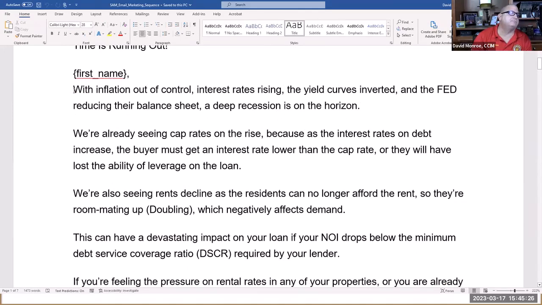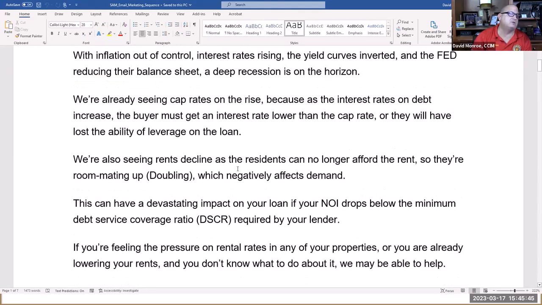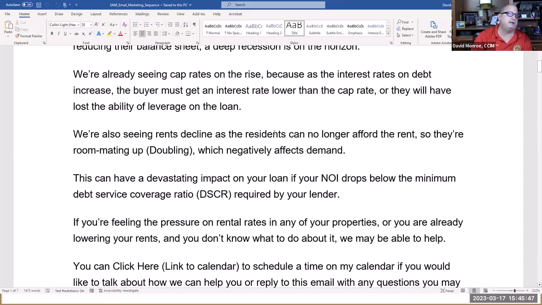Time is running out. With inflation out of control, interest rates rising, yield curves inverted, and the Fed reducing their balance sheet, a deep recession is on the horizon. We're already seeing cap rates on the rise because as the interest rates on debt increase, the buyer must get an interest rate lower than the cap rate, or they will have lost the ability of leverage on the loan. We're also seeing rents decline as the residents can no longer afford the rent, so they're roommating up, otherwise known as doubling, which negatively affects demand.